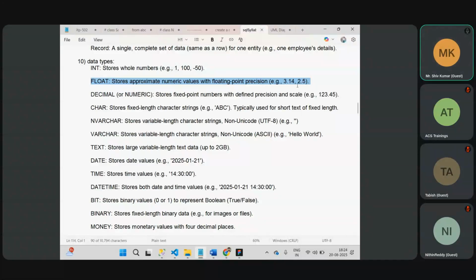Next one, decimal, the twin brother of float. It is also a numeric data type, which stores fixed point numbers with defined precision and scale. It is exactly like float, but in decimal you define how many digits you want after the point. Let's move ahead, how much is 22/7?